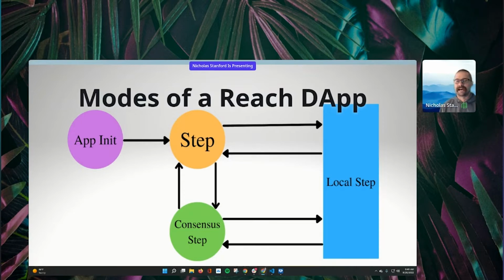The next is step. When I say step, you can just consider it state. What state of the program am I in? This is like general state. These other two are a little bit more specific states, but step itself is just general program state. So from step, I can ask a user, give me some information, input some information. Maybe it's a number, maybe it's the number 5.